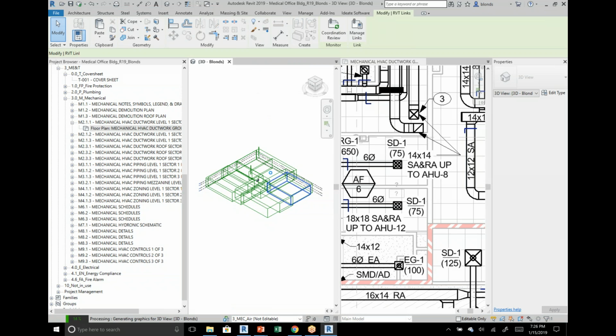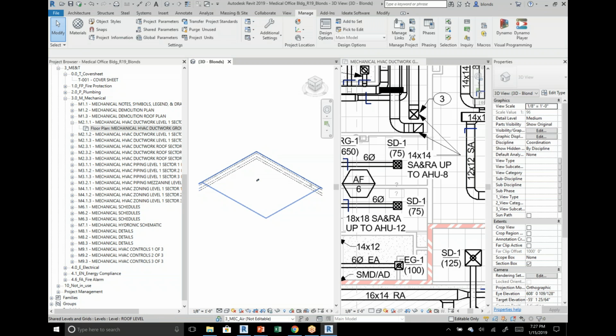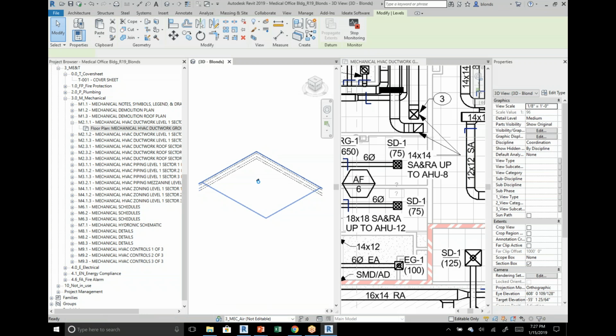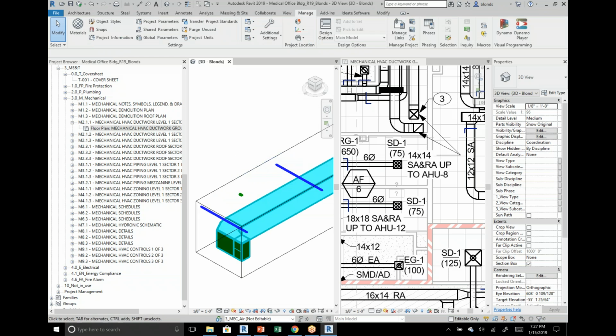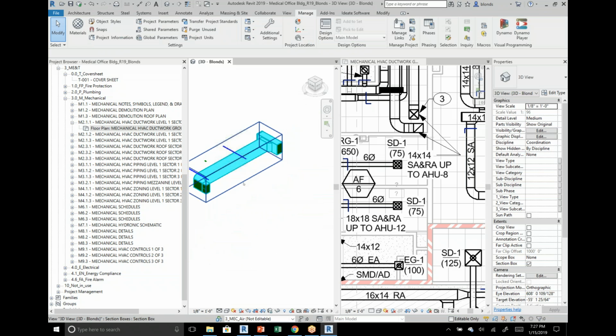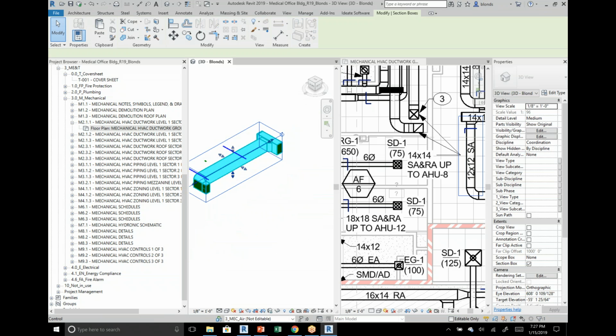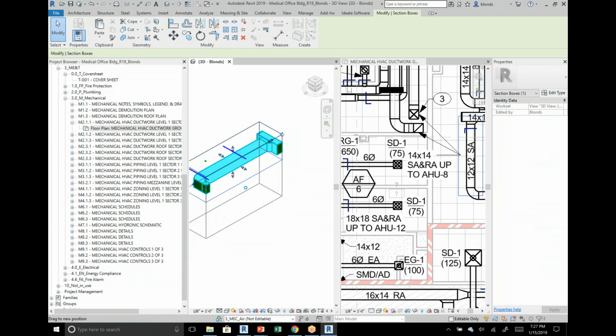Almost there. And zoom in. Do have some color. And let's expand this just a little bit to make this easier to see.